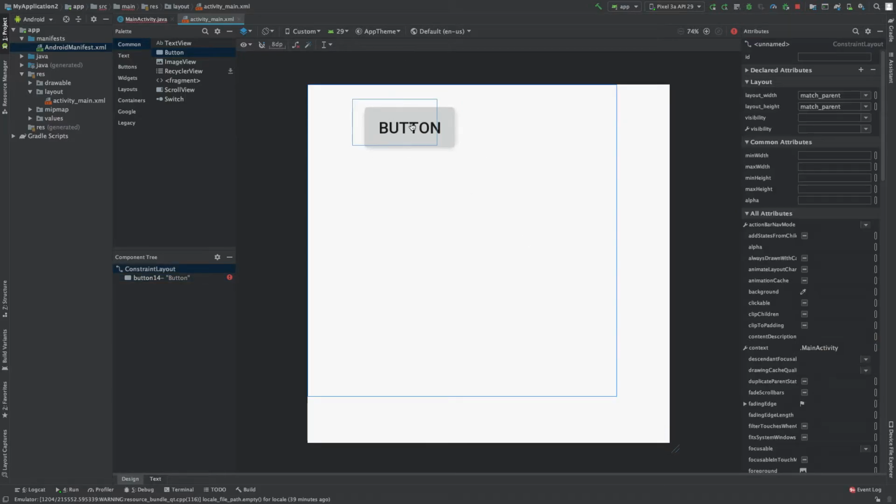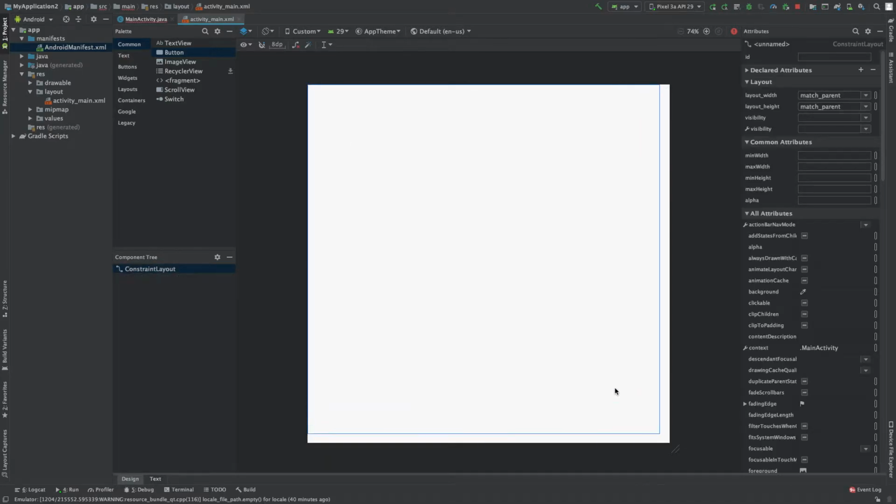All right, so that doesn't look right. Why is it doing that? Okay, there we go. Let's add that button in here.